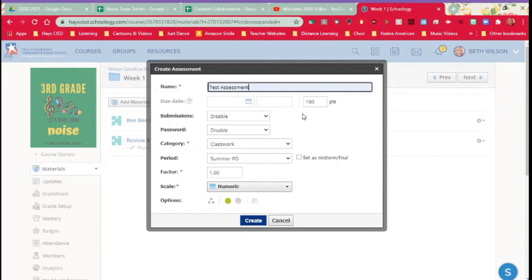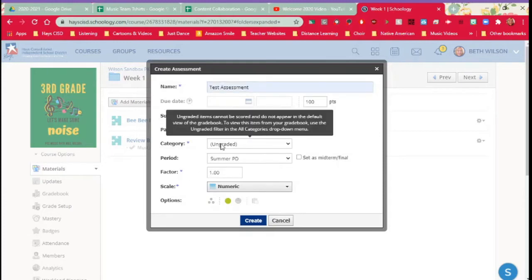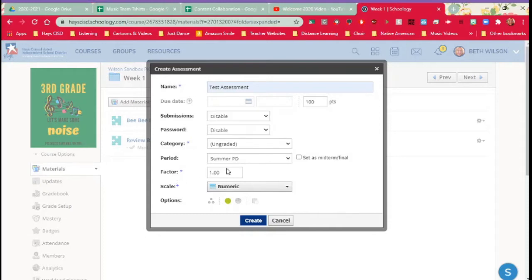Here you can do all of these options of submissions, password if it's super classified like a test, category. I'm just going to do ungraded, but you can pick a category to put the grade in, quizzes, classwork, things like that. And you can add a scale if you have that set up already. Yes, we'll publish to students, so always make sure if you don't want it published to students immediately to check that right there.